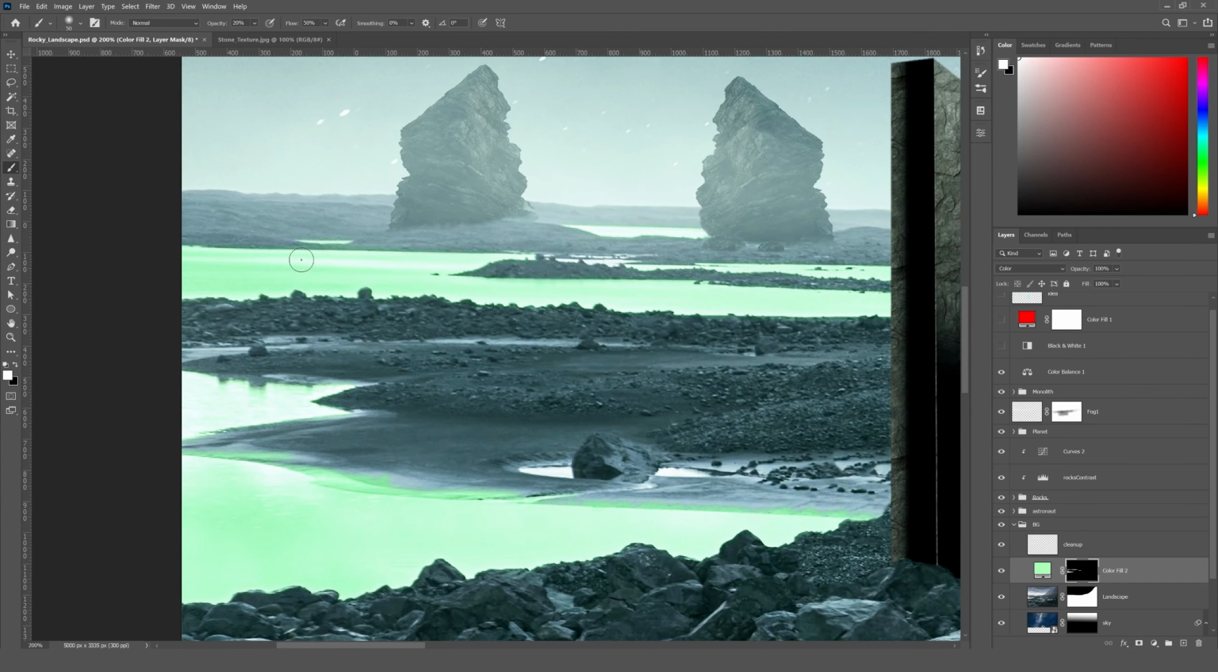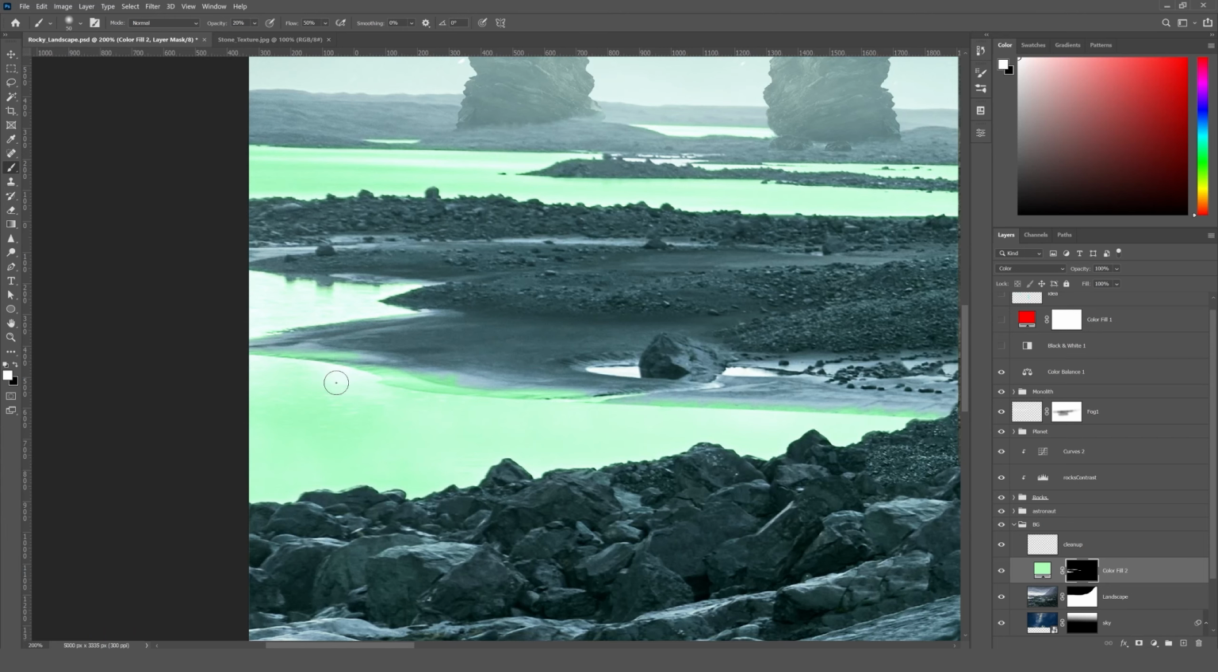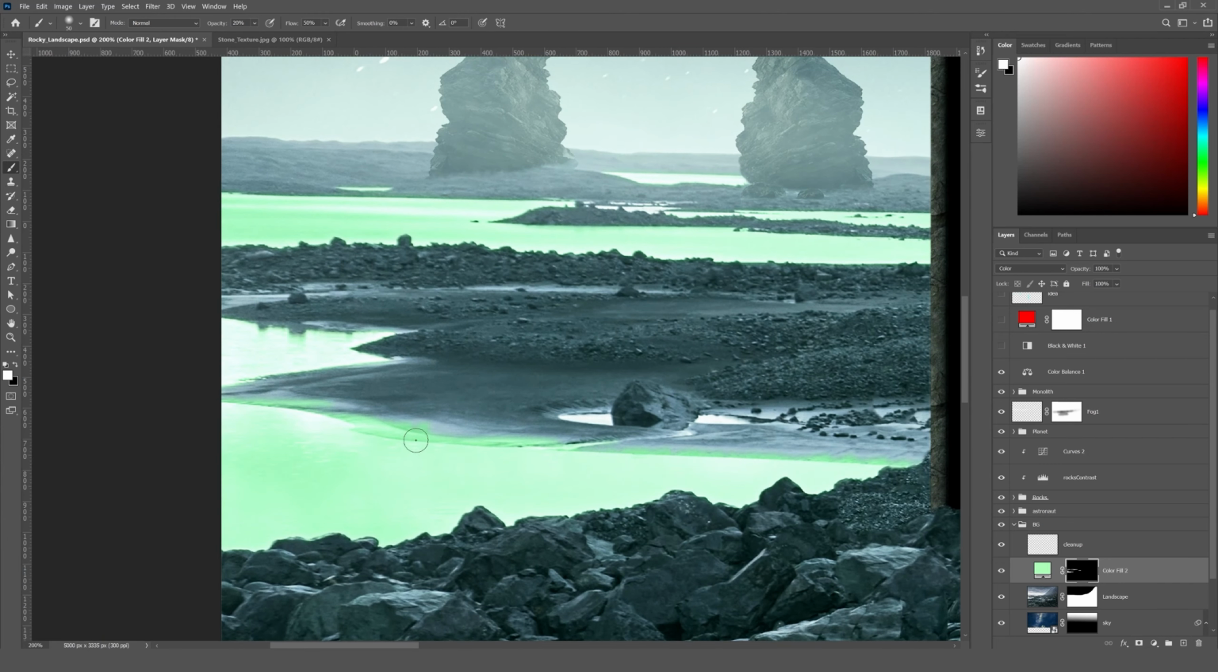Now some of these areas will still be white because it's reflecting the light, and since we have changed the mode to color, it's not going to affect areas which are completely white. And we also need to remove the green from some of these outer edges. So start painting with black. I'll change the opacity to about 50%. Sorry, need to paint with black. Hit X to switch your foreground and background color. You can start painting it.